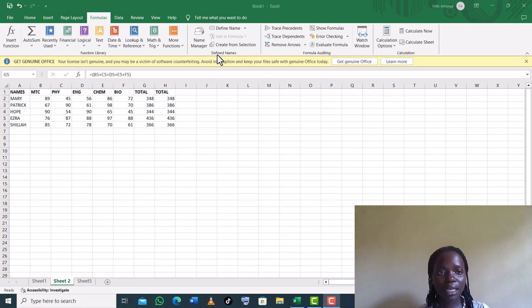So basically, in a relative cell reference, when you copy a formula containing it to another cell, the reference adjusts automatically based on the position where it's copied. Right, let's go to the next, and that is the absolute cell reference.